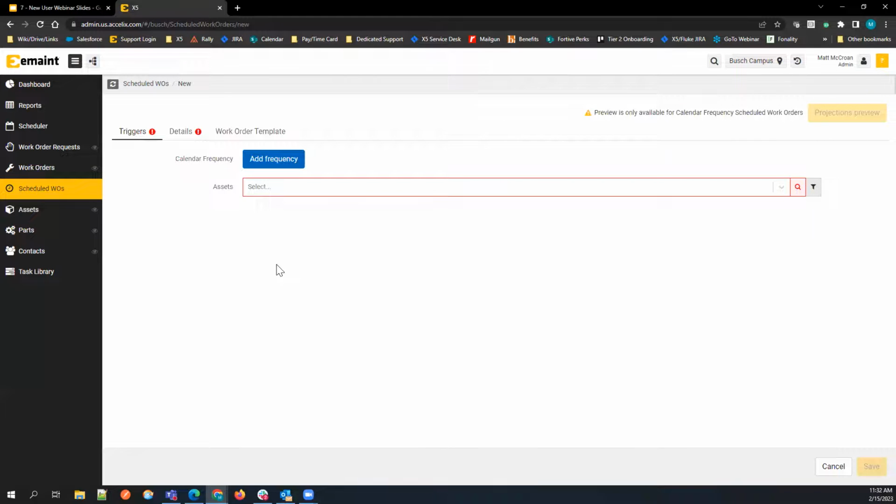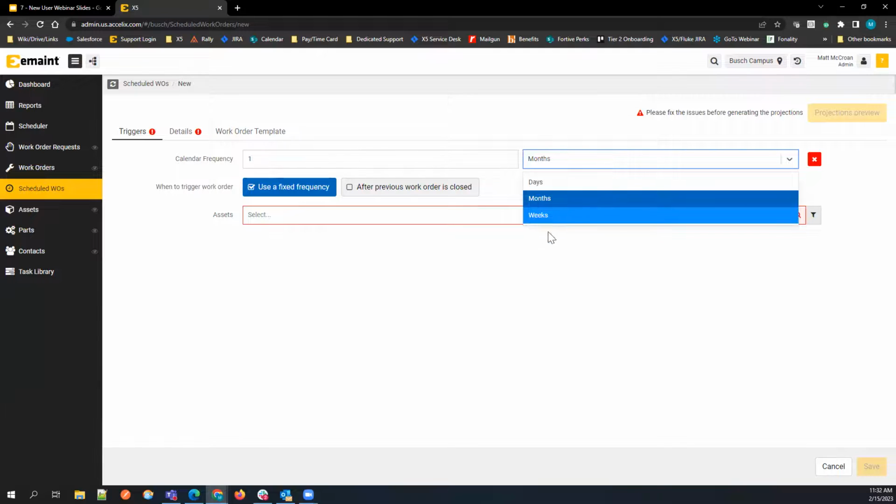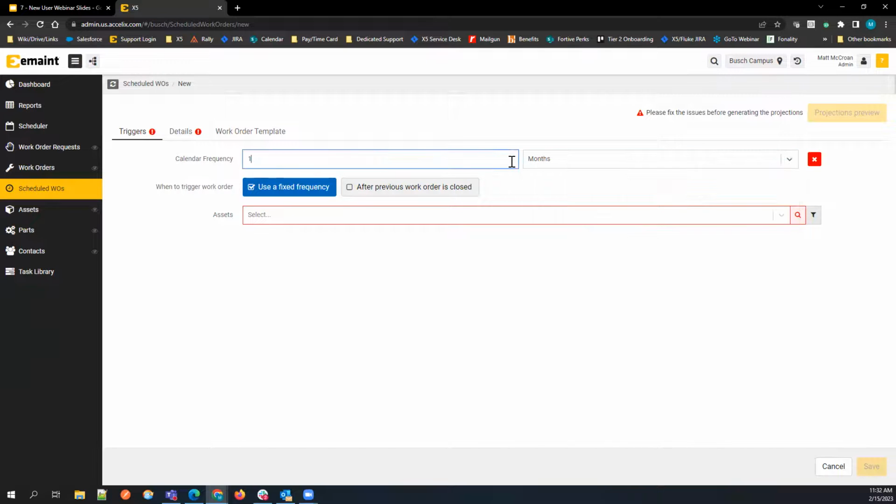This is going to be an example of something that isn't super configurable as far as forms go, and that's going to be your triggers. Triggers are going to be based on calendar frequency. I can add a calendar frequency. So let's just do every 1 month. You can see you have days, months, and weeks. If you needed a yearly, you would just do 12 months. In this case, we're just going to do 1.